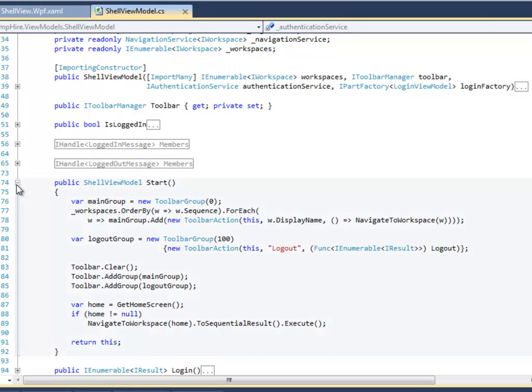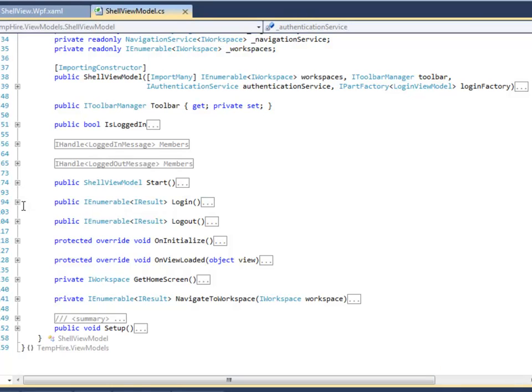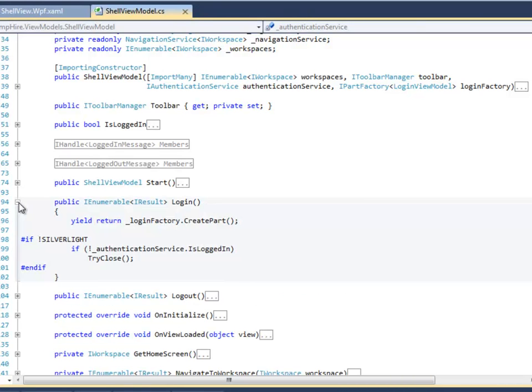So let's collapse this and look at some of the actions that can be done within the shell. The first one is the login, and here we see the use of the login factory, which will create a view model for our login, and we throw that up on the screen, and you notice it's doing a yield return, right? So something that's not often apparent is that user interaction is actually asynchronous.